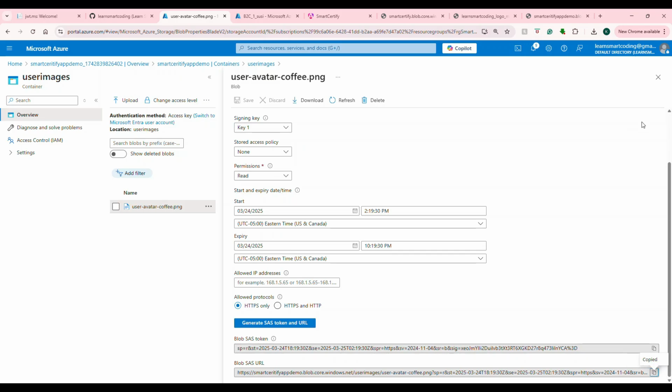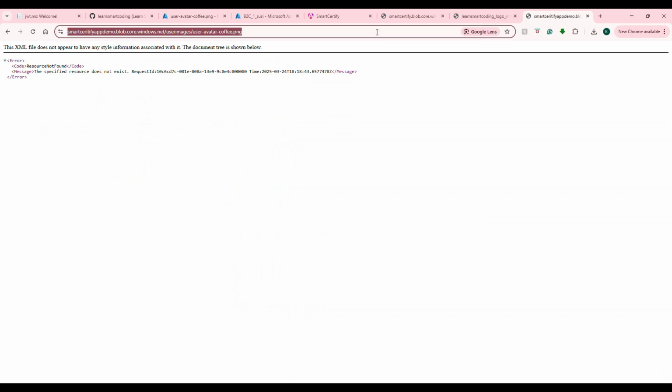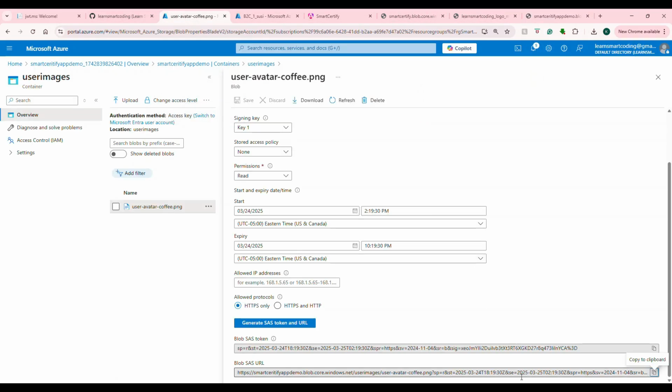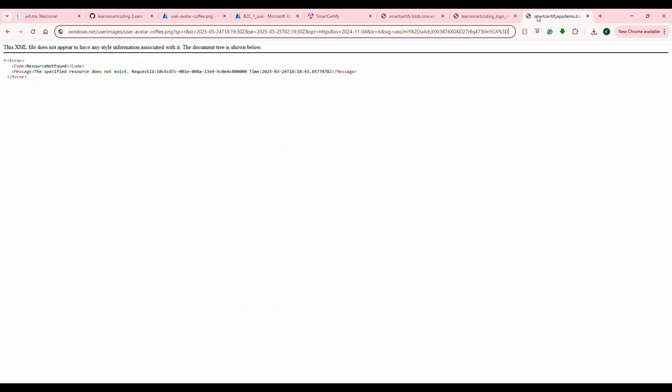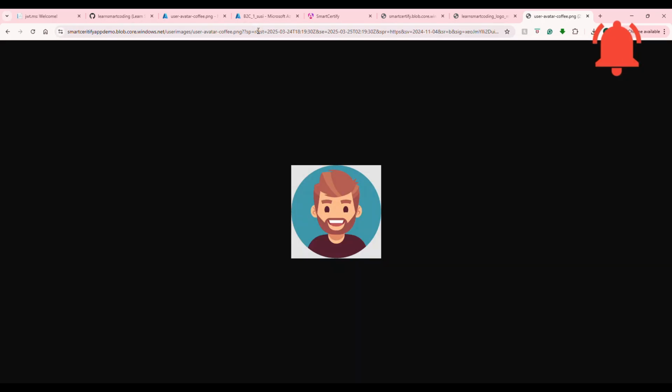If I copy this and paste it here, or in other words, let's do this. In this whole thing, after this PNG, whatever is there, that alone we will copy. We will go back to the original image. This is the original image. All I'm going to do is add a question mark and place this, and the image came.